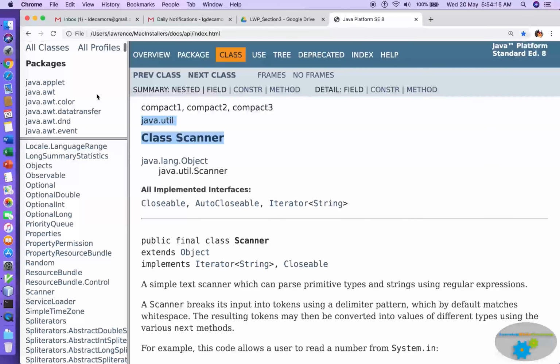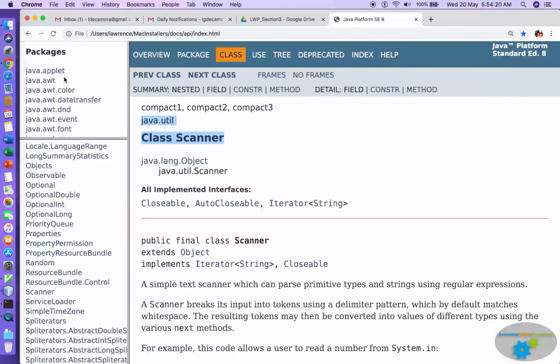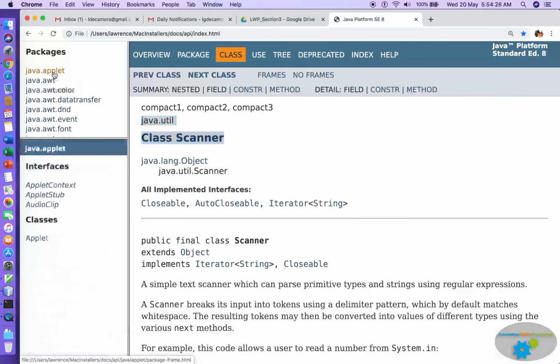Your standard API are grouped into several packages. For example, if I would like to know more about classes and interfaces that are in charge of creating Java applets, I would probably look for the java.applet package. And these are the classes and interfaces found in java.applet.